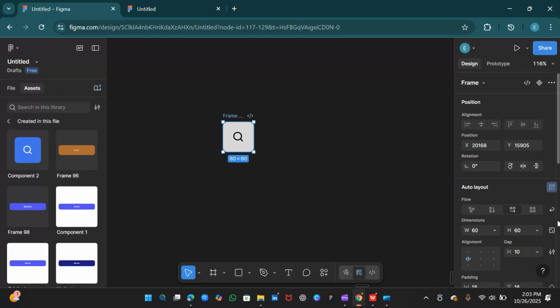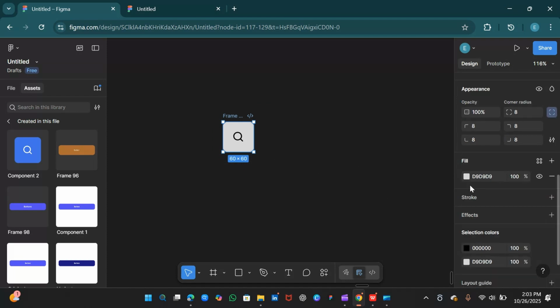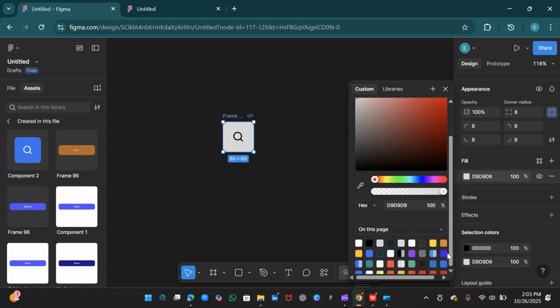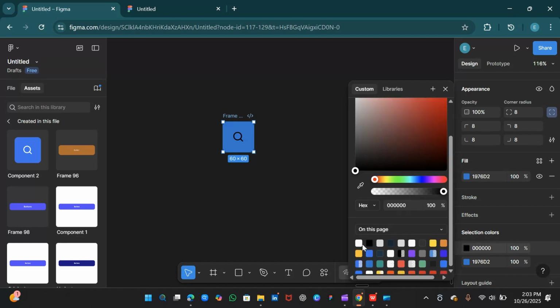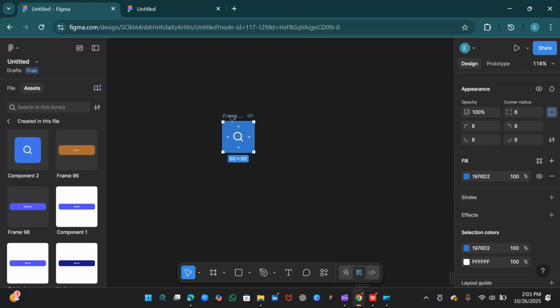Okay, so the next thing is I'm going to change the color of the rectangle. I want it to be a blue color, so something like this. And then that of the icon also, I'm going to change it to white. Okay, so I want to duplicate this, so Control D. All right, so I'll just drag it down here.